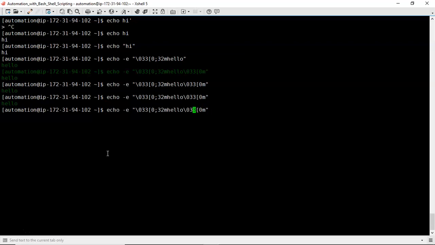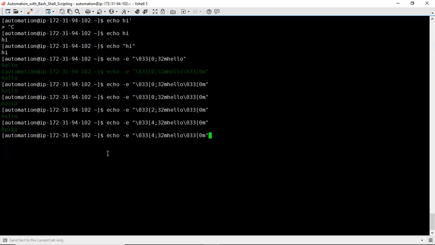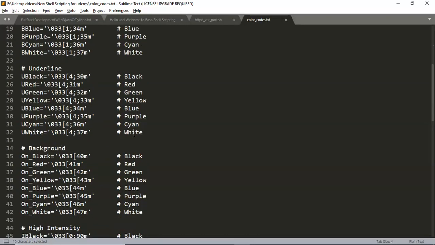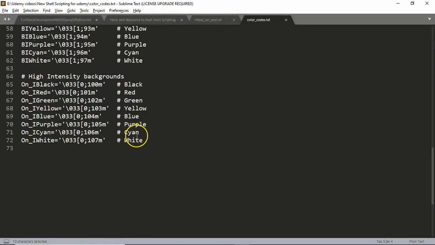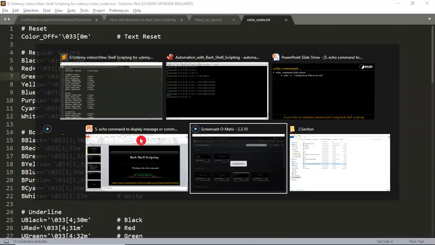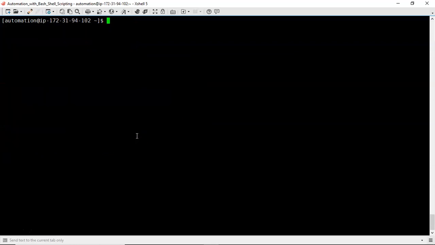Suppose if you want to display your color in a different style, then you have to take 2 here instead of 0. Suppose I take 4, underline. Let me take 1 instead of 2. Actually 1 is for thick color. So guys, we have different types of color codes. These are the list of color codes. Anyway, I will share these codes so that you can understand how to use different types of color codes and different styles.